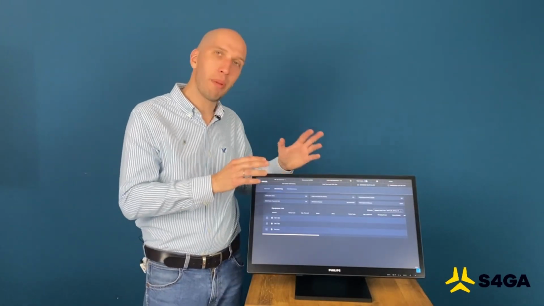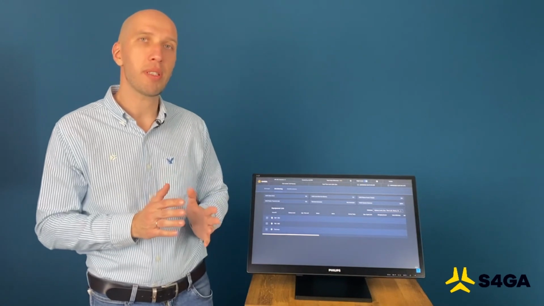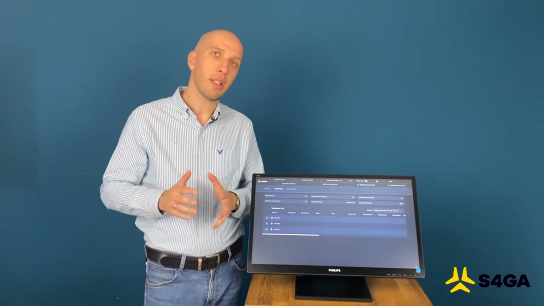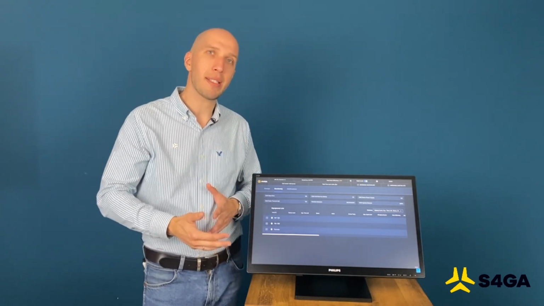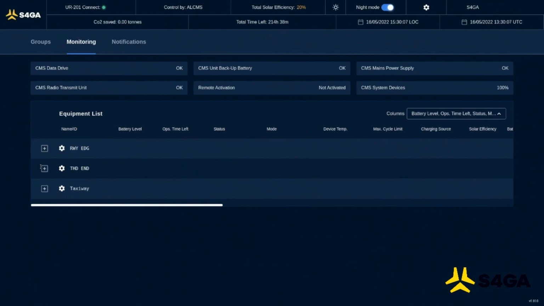So now let's move to the monitoring part of ALCMS. It provides us with information about each individual light. So we can collect data from lights and present it to the maintenance and technical team. Let's see what kind of data is available to the user for each individual light.